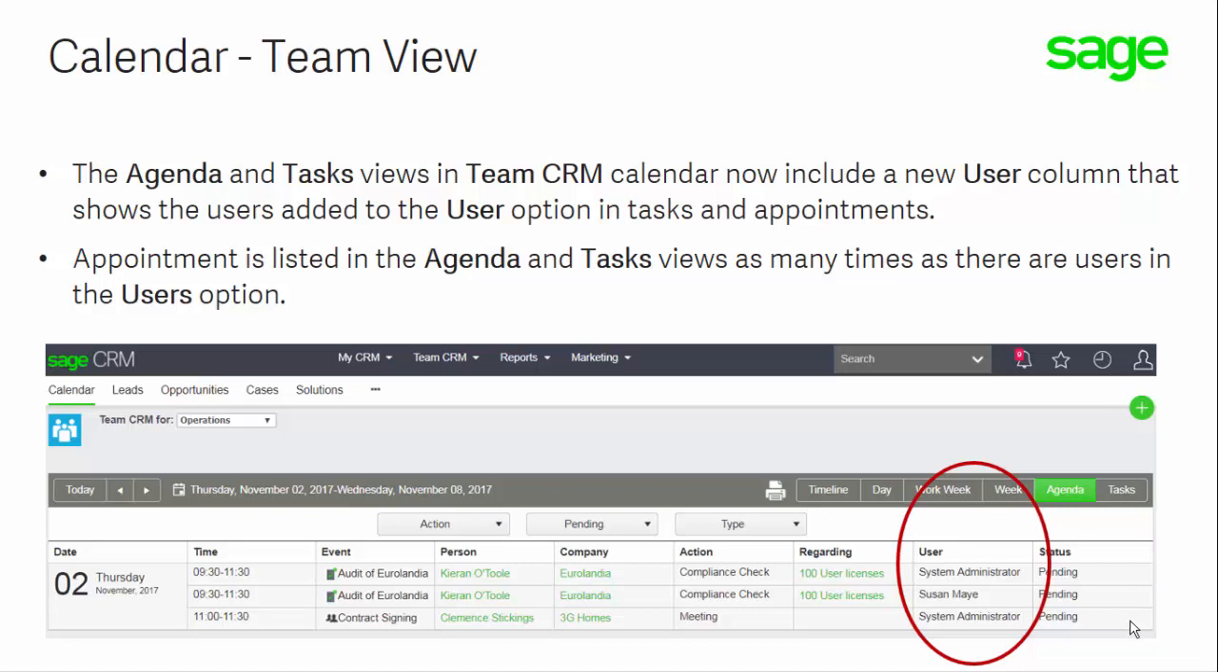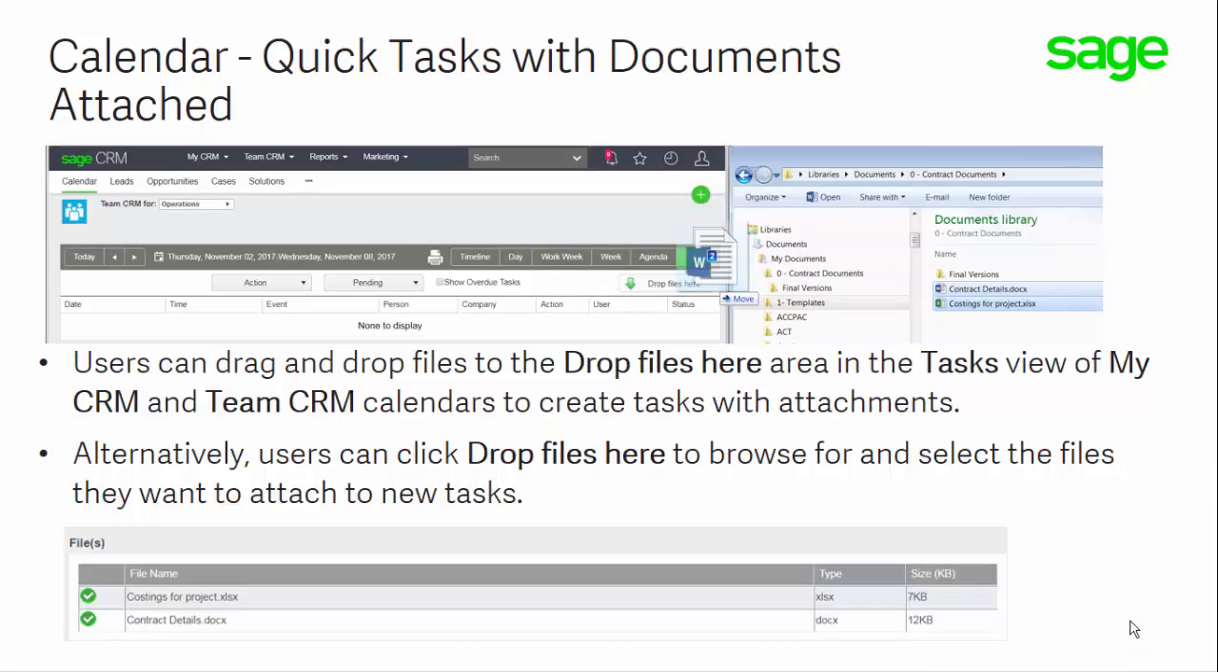And the appointment is listed in the agenda and task view as many times as there are users in the users option. Another important change that has been introduced within the calendar is that we're able to create quick tasks with documents attached. Users can do this by dragging and dropping files to the Drop Files Here area in the Tasks view of My CRM and Team CRM calendars to create tasks with attachments. Alternatively, users can click the Drop Files Here to browse for and select the files that they want to attach to the new tasks.